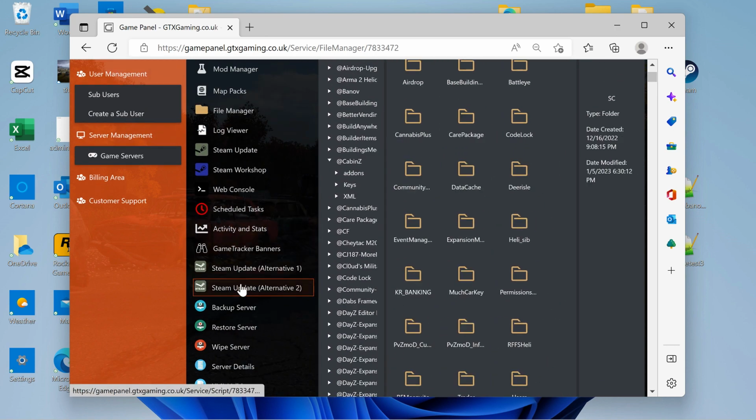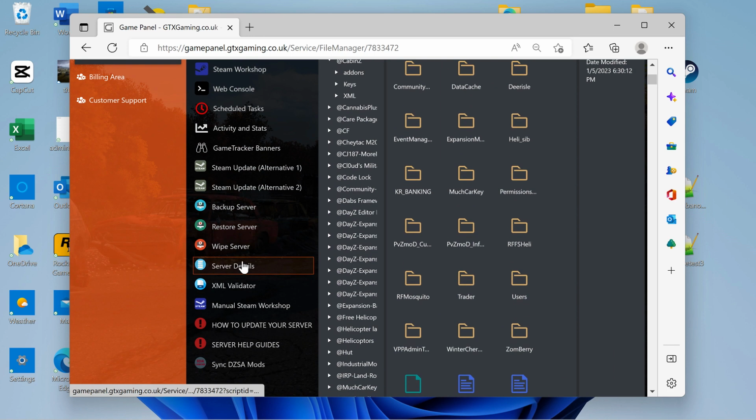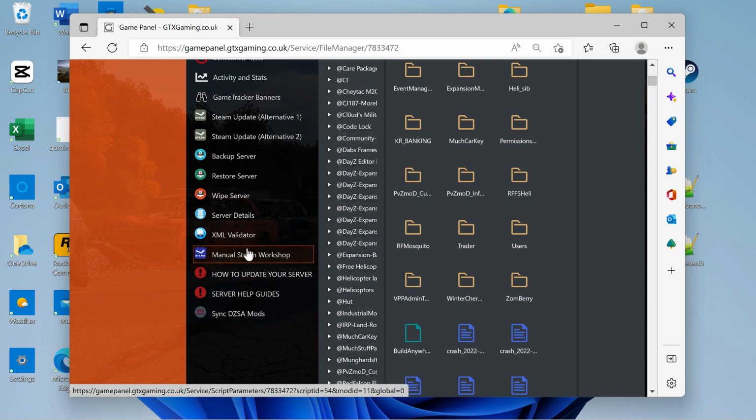And then, of course, you got your updates. You back up your server, restore your server, wipe your server, server details, your built-in XML validator, manual Steam Workshop. If you kind of don't know how to update your server, you can click on this. It'll give you a guide on how to update your server, which is why I say always, always copy your files. Copy all your vanilla files, save them in a certain place, like a vanilla file folder or something. Just make something up. Then take all your modded files and put all your modded files.